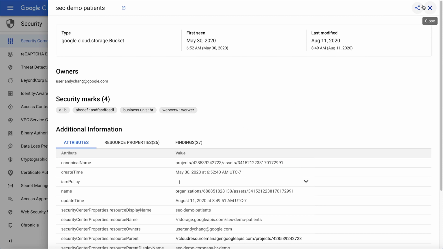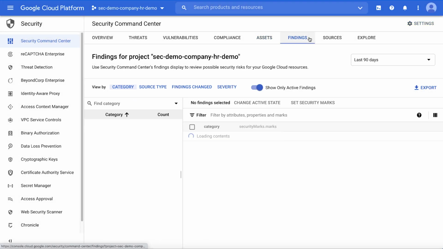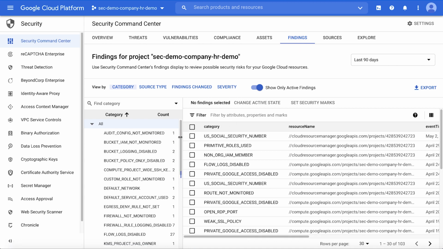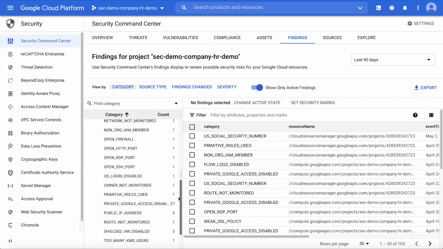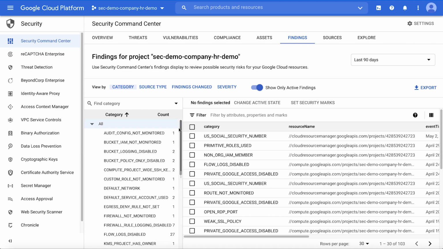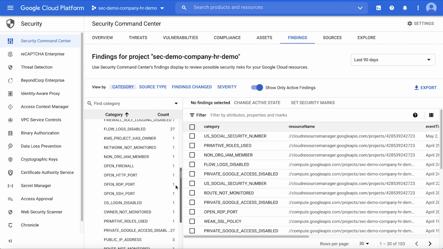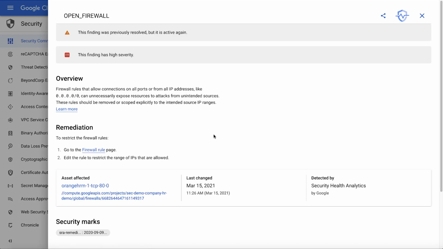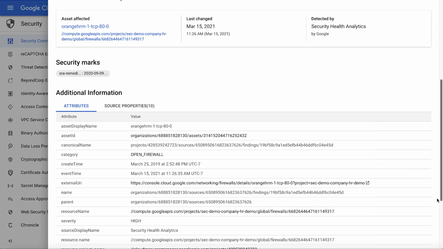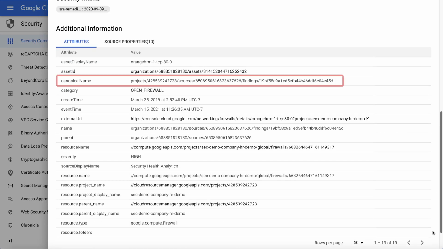Now, let's head to the Findings tab. Again, we can only see findings that are associated with the assets contained in this project, rather than the organization-wide findings. Note, if we had shared access at the folder level, we would be able to see assets and findings associated with all projects within that folder. Just as we saw earlier in the Assets tab, we can see that the details for a finding includes the new canonical name field, which identifies the parent project associated with the finding.